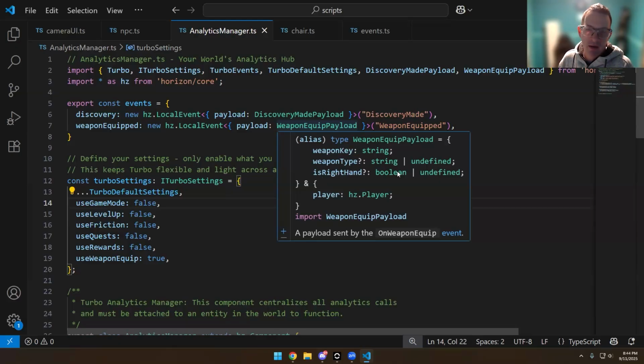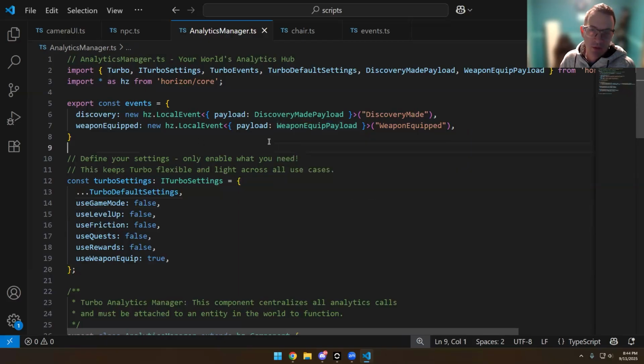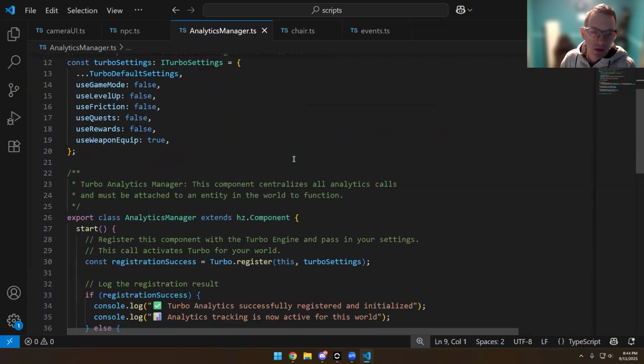If it's the same type of weapon type, you don't want multiple entries that are the same. Or is it the right hand? If that's information that you want to know about your world, you can send that in the payload. If you don't send it, the less you send, the less network data is actually required to log your information, which ties right back into performance at the end of the day.